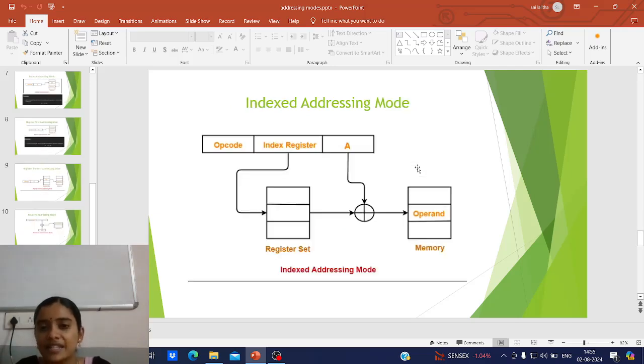Next, index addressing mode. If you observe, here in the instruction we added some more content: the opcode and the address part, and along with that we added an index register. Initially the index register holds some data. If you want to get the effective address of the operand, you have to add the index register content, which resides in the register set, and the address part of the instruction. If you combine both, you get the operand value which resides in the memory. You can directly access that operand.